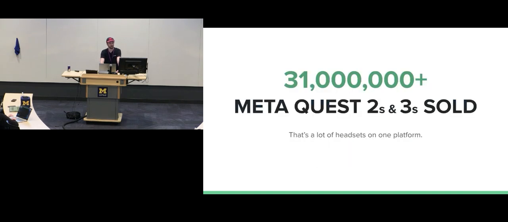I'm not an ambassador for Meta. They do not pay me. But I am a big fan of their developer tools, their platform. There's over 31 million Quest headsets out there today. 31 million headsets that could be downloading your experience if you put that on App Lab or the Quest Store. And no PC computational requirements. So it's a lot of headsets for one platform.